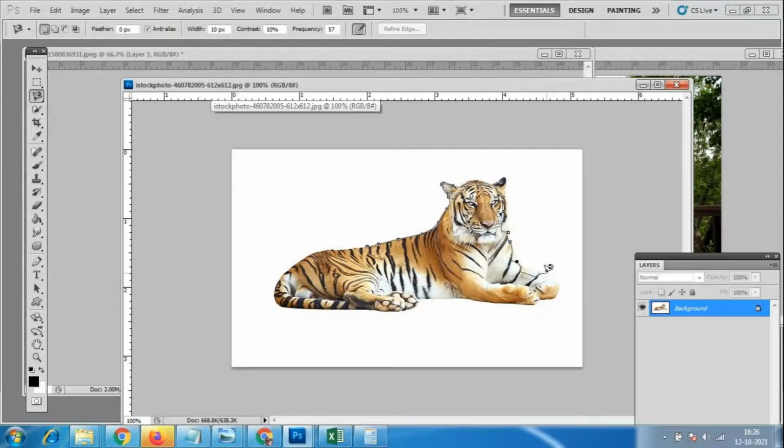See, if the white colors are there together, automatically it will take according to the colors. So where I have started, there itself I'm ending the selection.